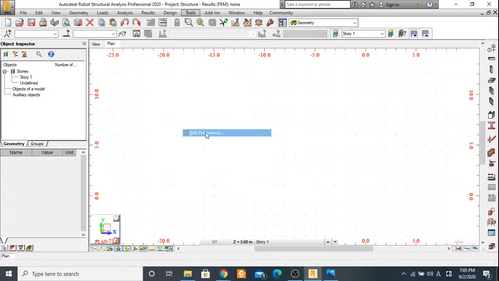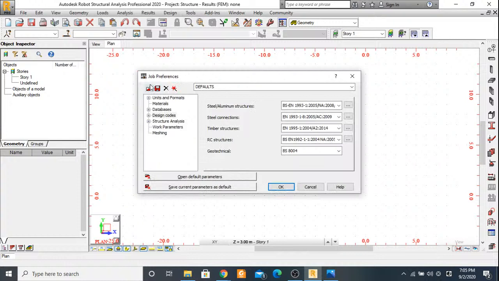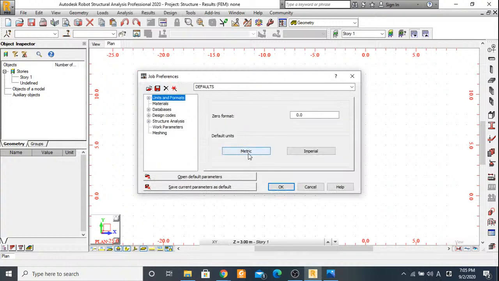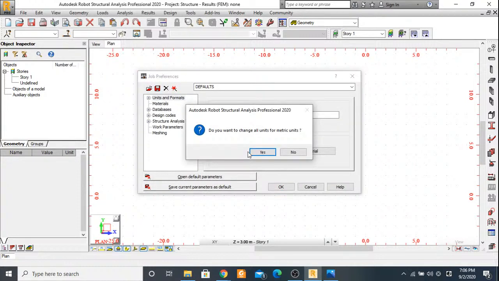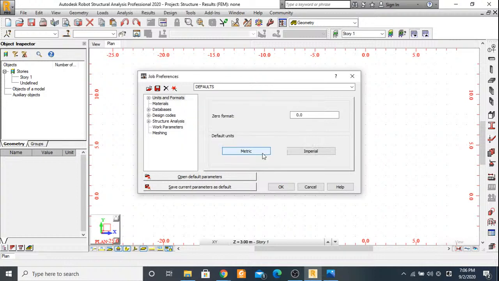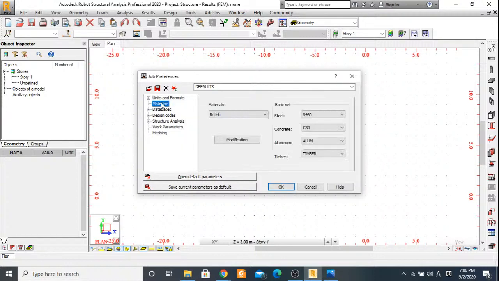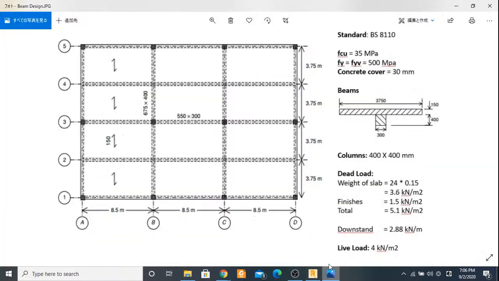And we want to go to job preferences and make sure that everything is all right. For the units, we want to use the metric system. All right, that's meters, kilonewton, etc. And for the materials, yes, obviously British. And the concrete here will have to take C35. Okay, so you remember that our fcu is 35 megapascal.